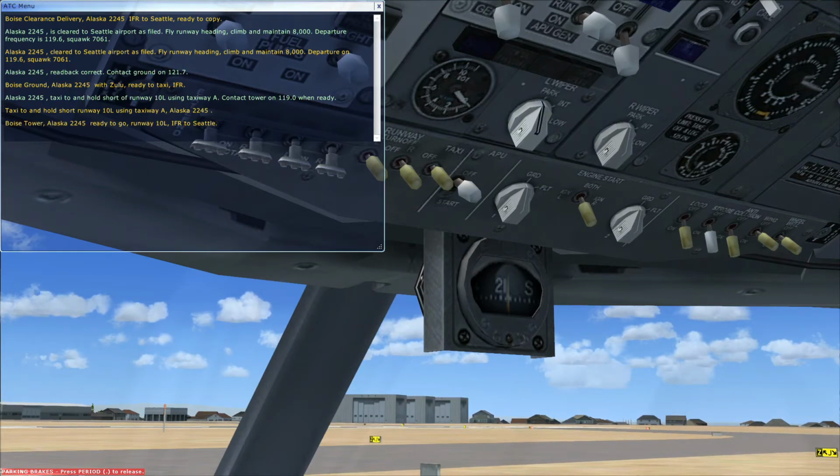Boise Tower, Alaska 2245, ready to go. Runway 10 left, IFR to Seattle. Alaska 2245, hold short. Runway 10 left. Traffic is Boeing 737 on final.